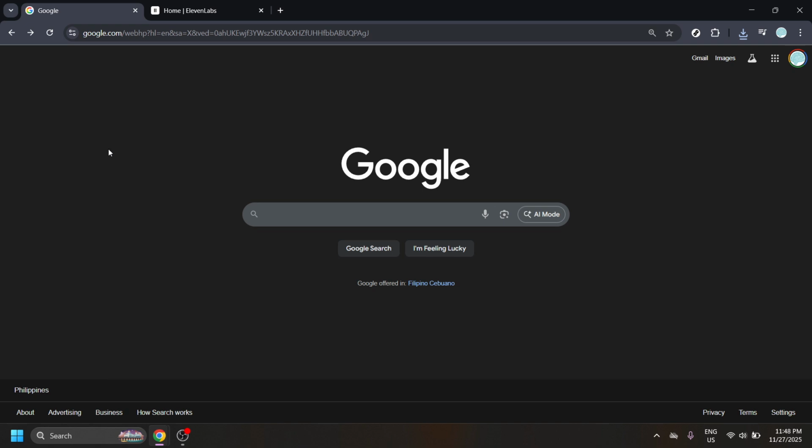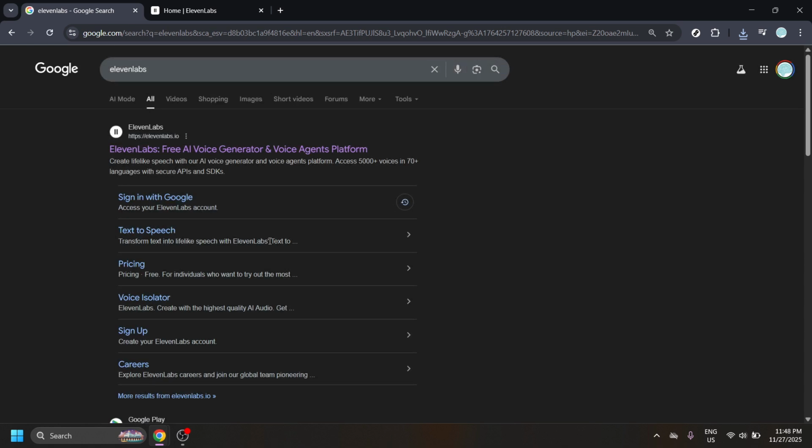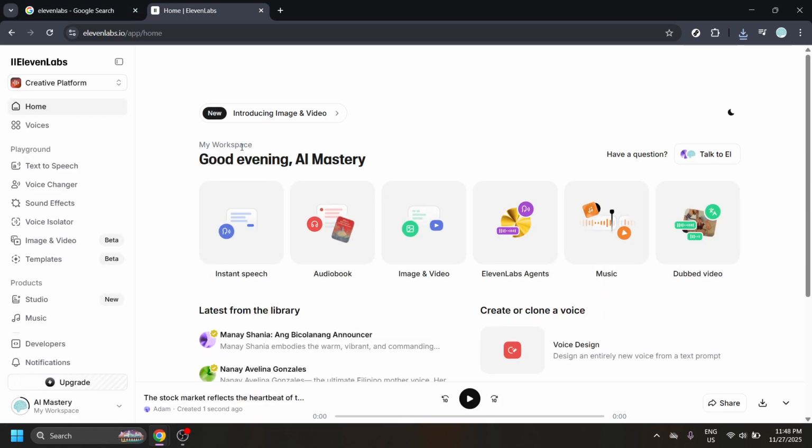Start by opening your web browser and heading to Google. In the search bar, type 11 Labs and look for the official 11 Labs website in the results. Click through to the site, then navigate to the text-to-speech page. This is where you'll enter your text, pick the right voice technology, and produce your audio.